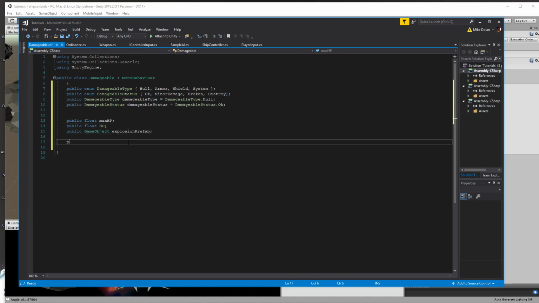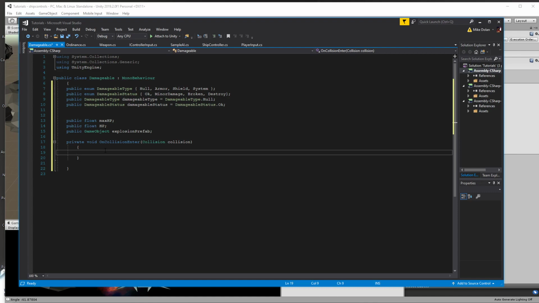Okay, now let's do a private void OnCollisionEnter. So this is how we're going to manage our collisions with this piece of the ship or the whole ship, however you're setting up your damageable system. Okay, so things that we're going to need: we're going to come up with a damage amount, and we need to figure out the damage amount.